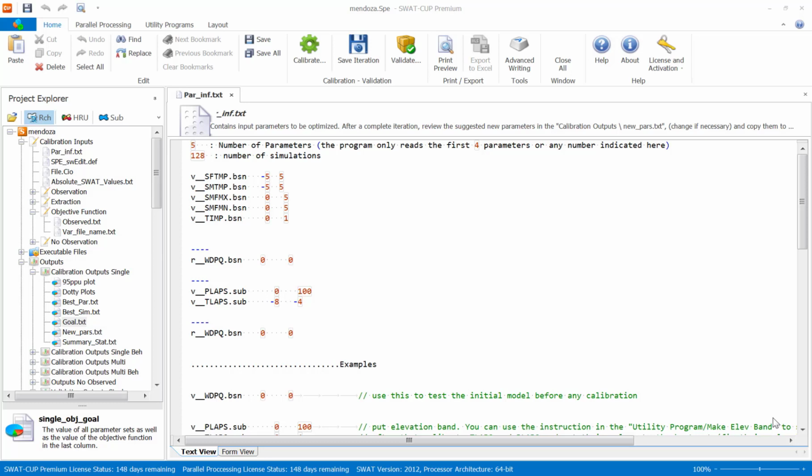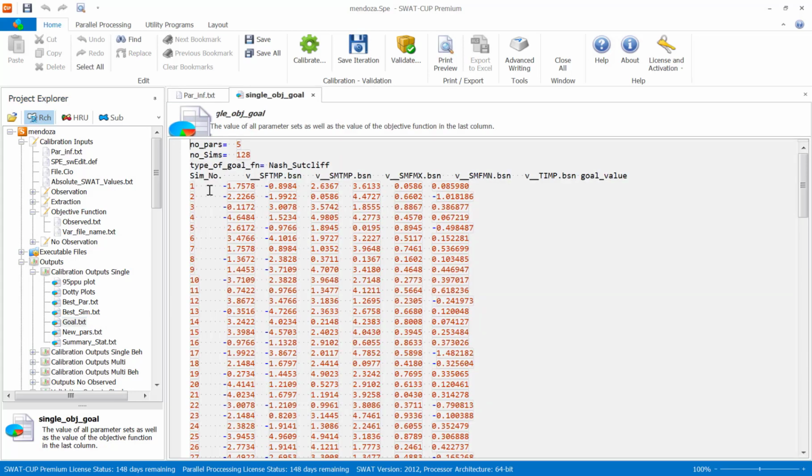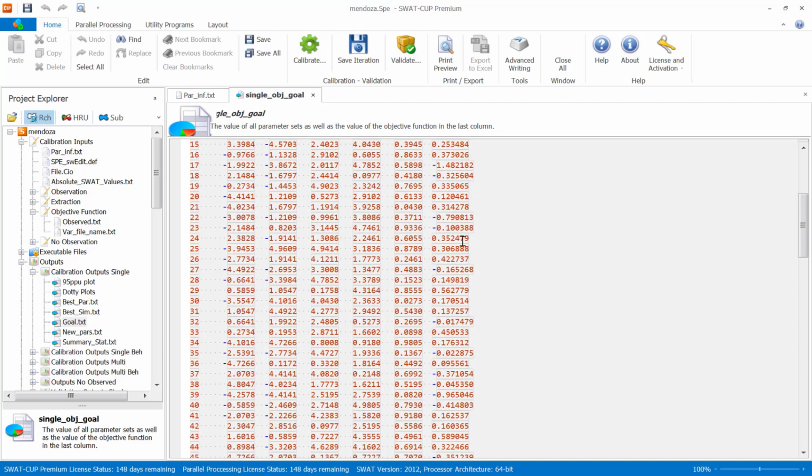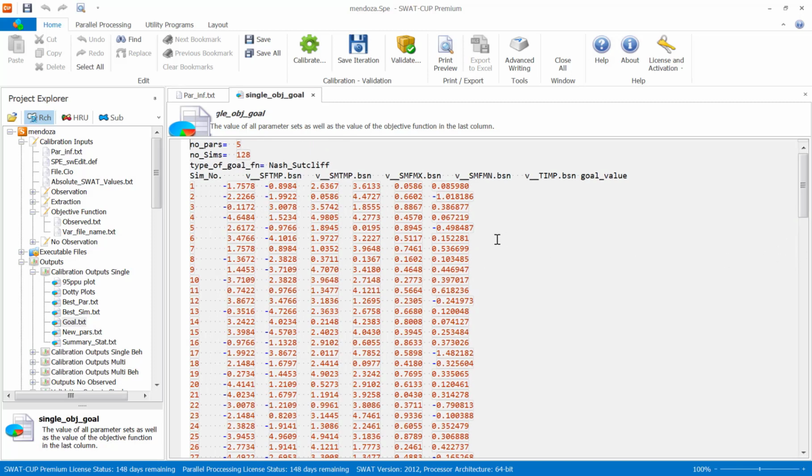Okay, so let me bring another point to your attention. If you go to the goal file here, you see these are different combinations of our parameters of the 128 simulations we make, and this is the objective function value. My objective function here is Nash-Sutcliffe. Now you notice that quite a few simulations have really poor objective function values, or even negative Nash-Sutcliffe values. So maybe I do not want to look at those, and I just want to look at all the simulations where Nash-Sutcliffe is positive, or larger than 0.5 or 0.7 or so on. In other words, I want to put a constraint on my objective functions.